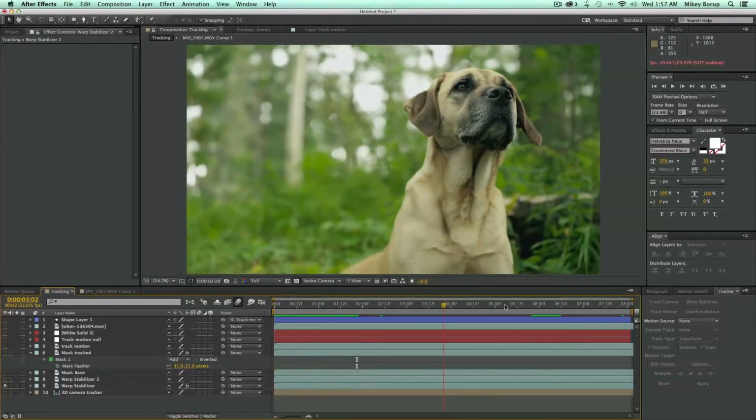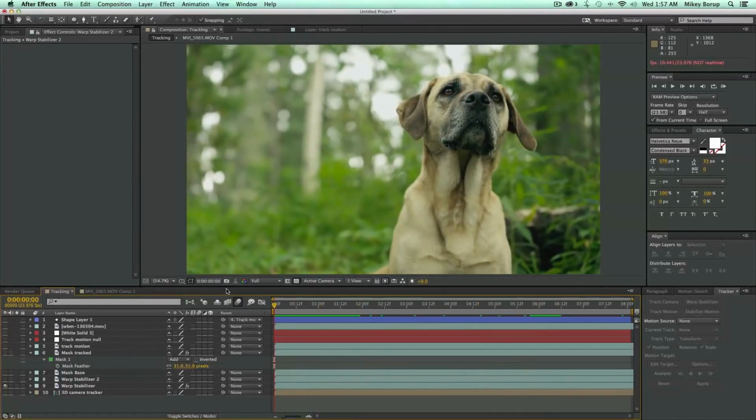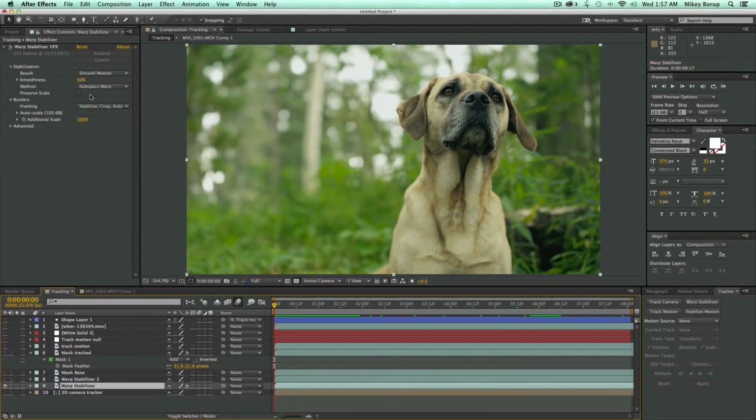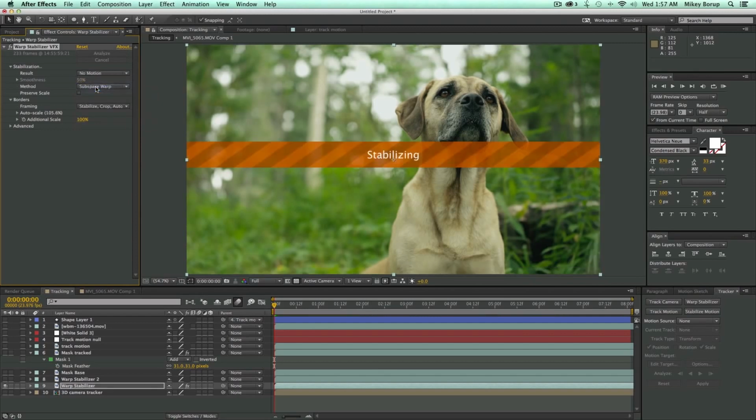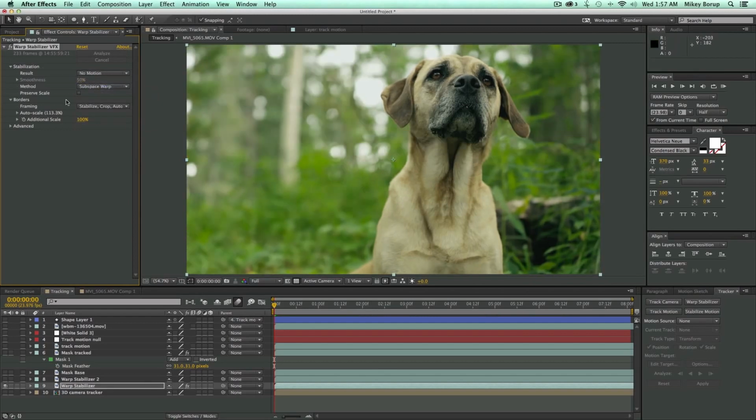Now there's two versions you can do with this warp stabilizer. If I come into here, it says smooth motion here, and I can change the smoothness. So if I bring it up to 100%, it's going to be a lot more smooth. Down to 0, a lot less smooth. I can change what method: position, scale, rotation, perspective, subspace warp. And there's all sorts of features. But if I come in here to smooth motion, turn it to no motion, it'll go through and it'll re-stabilize it. It doesn't have to reanalyze it, just re-stabilize it.